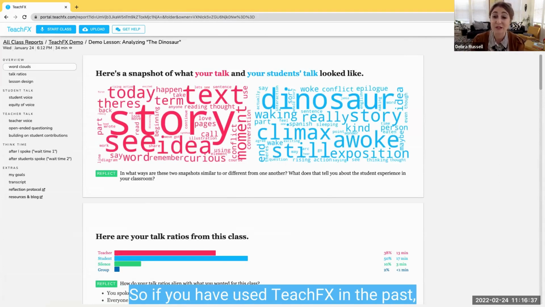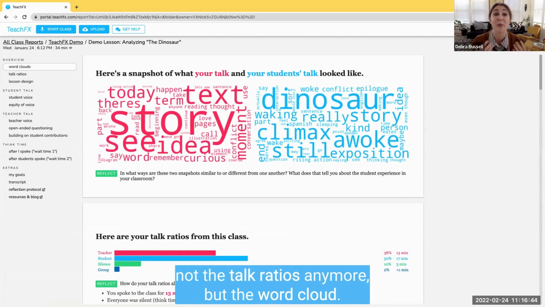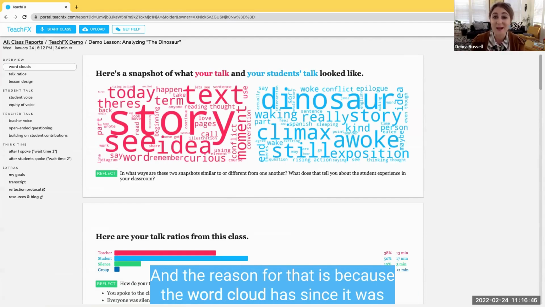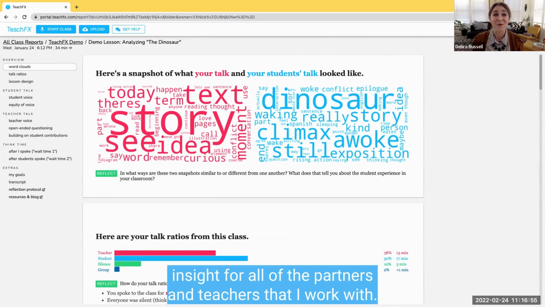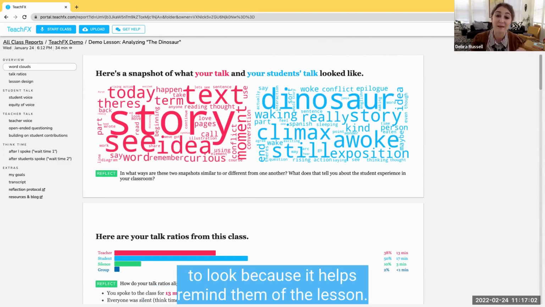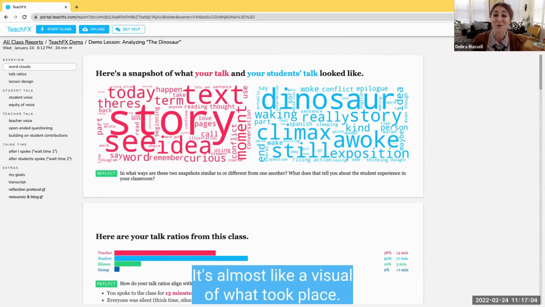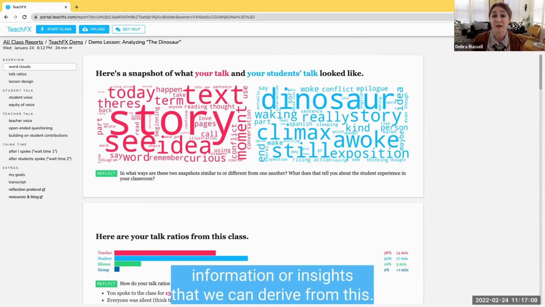If you have used TeachFX in the past, you might notice that the very first thing you see when you click into a report is not the talk ratios anymore, but the word cloud. The reason for that is because the word cloud, since it was developed, has been the most popular insight for all of the partners and teachers that I work with. It is the first place many teachers go to look because it helps remind them of the lesson. It's almost like a visual of what took place. But there's also a lot of great insights that we can derive from this.